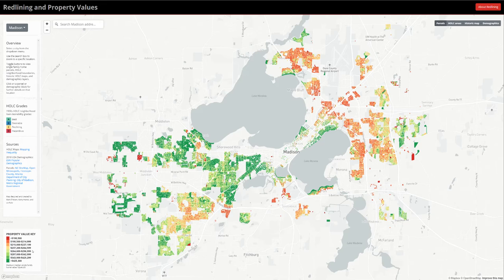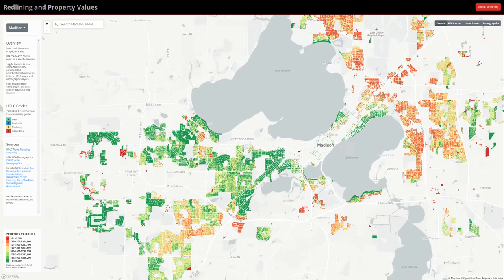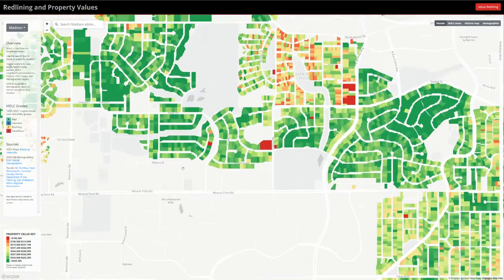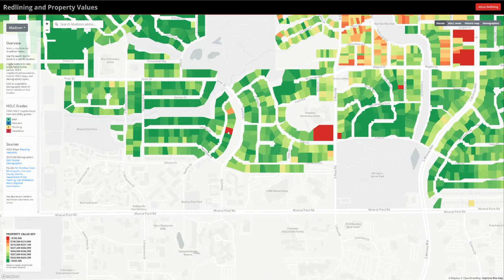The user can zoom into a residential parcel by double-clicking, mouse scrolling, or using the provided zoom buttons on the map. Clicking on a residential parcel will pop up its address as well as its property value and how its value compares to the city average.